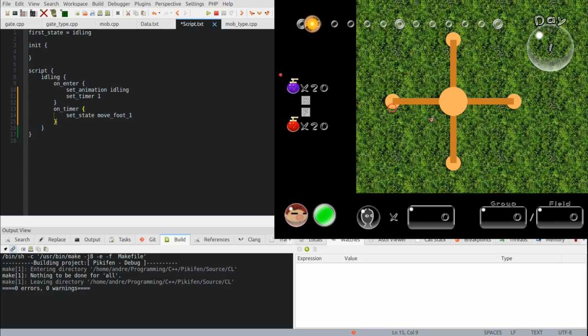Let me put this extended, because while we know that move F1 means move foot 1, people in the future might not. So I want the script to be ready to understand right away, without people having to go, what's an F1? Plus pose. On enter.